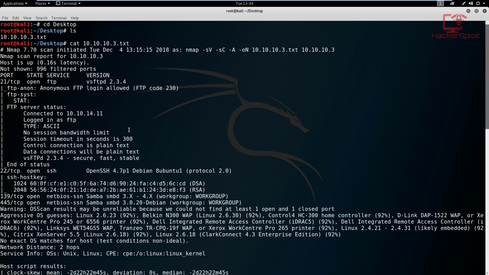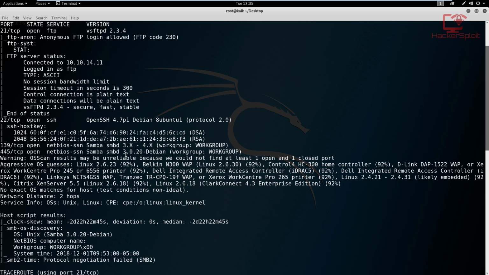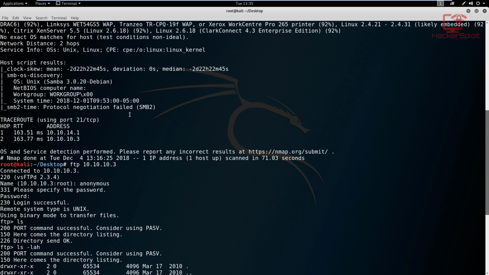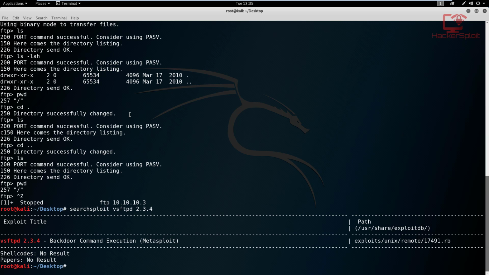So we are running VSFTPD 2.3. Where is it? Let me just see if I can find it. There it is up here. Yeah, VSFTPD 2.3.4. And I know that is vulnerable through a Metasploit exploit, which I'll show you right now. If we use searchsploit, which is what I really recommend a lot because it's just awesome, VSFTPD 2.3.4, and I search for that. You can see we have a backdoor command execution right over here with a Metasploit.